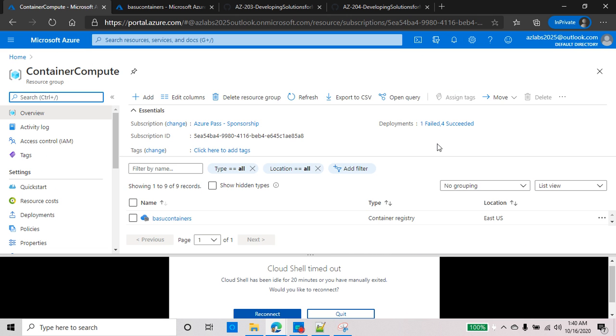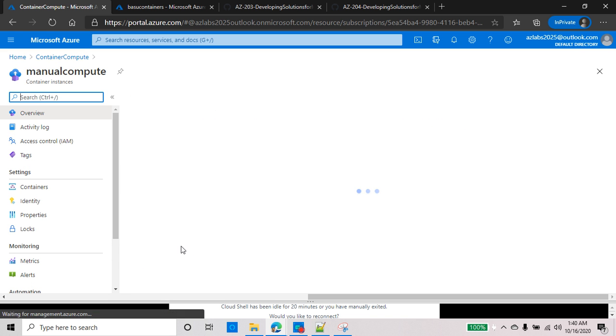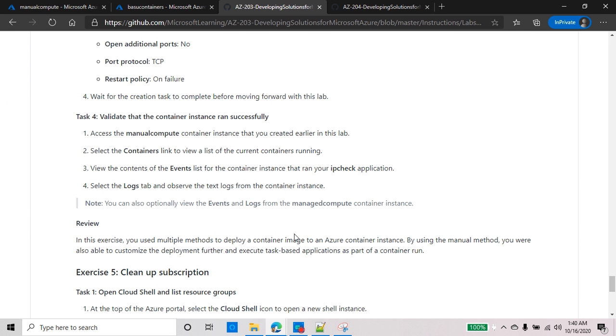You can now go to the resource group and you should have the manual compute container instances also available to you, and that should be running. It's not running yet, but the image is right now available. Okay, so come back over here. The last thing that we need to do is to validate the container instances ran successfully. So access the manual compute container instance. Select the containers link to view the list of current containers running.